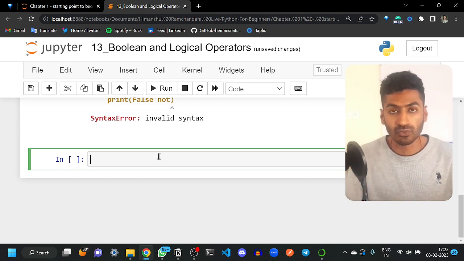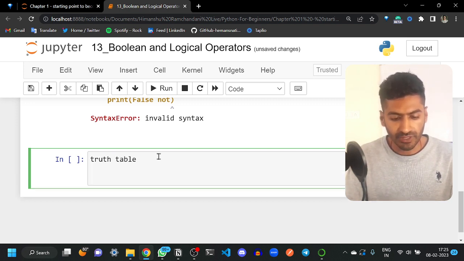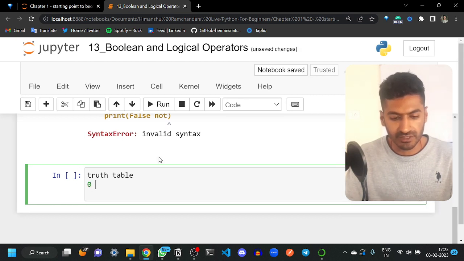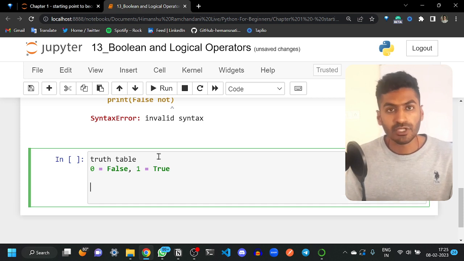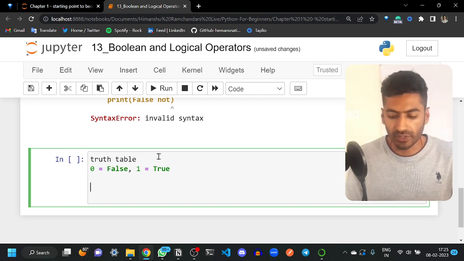Let's move to and. Now and works the same as the truth table we worked on. In the truth table, here we are using 0 as false and 1 as true. We already know that only 0 is false and every other number is true. If you write 1 to 10, every number is true. Even negative numbers are true, only 0 is false.